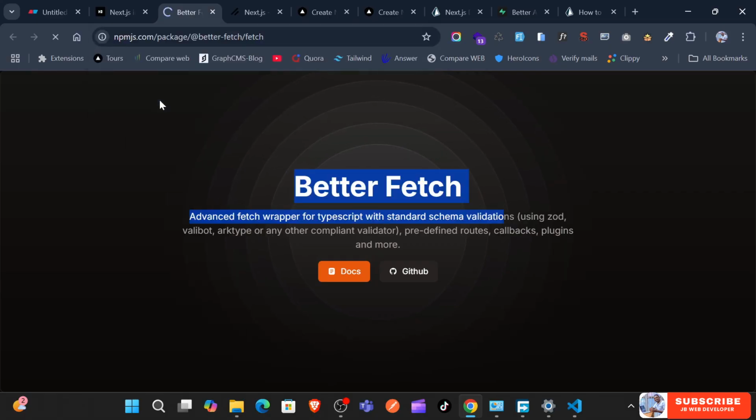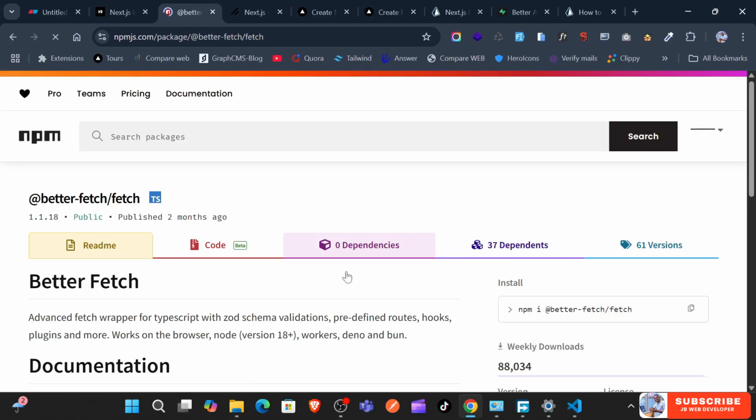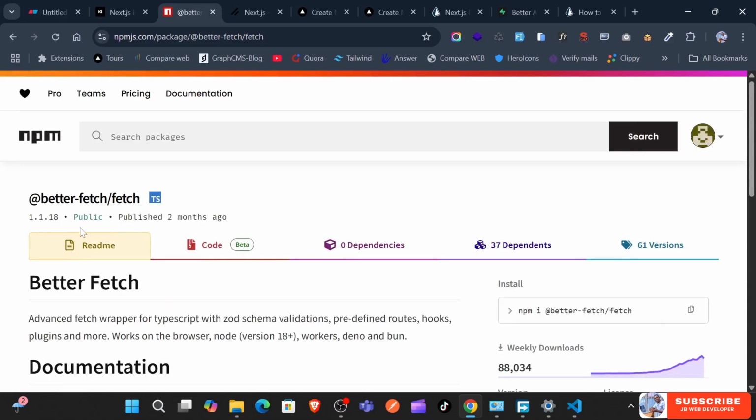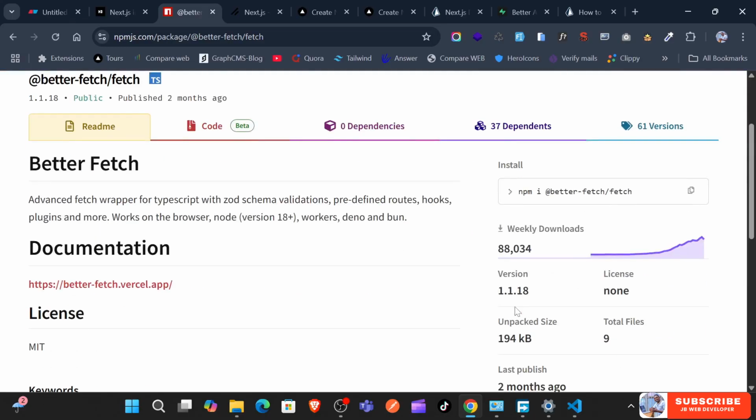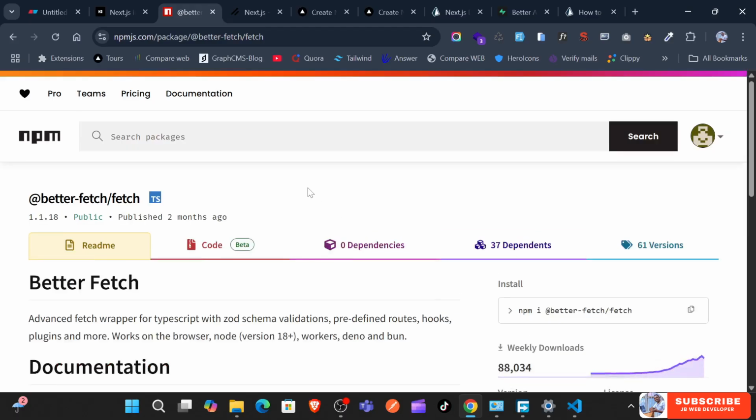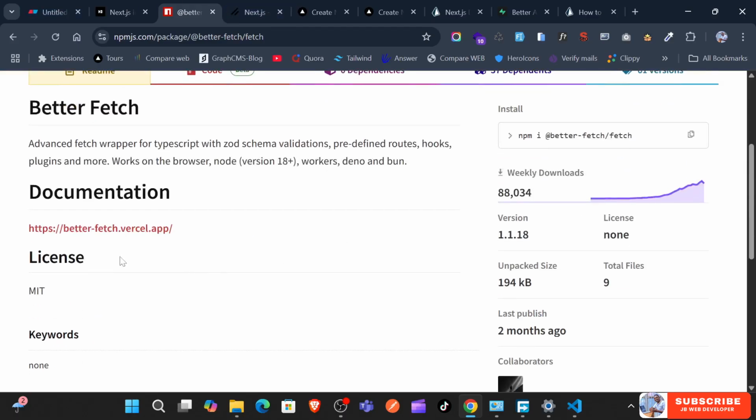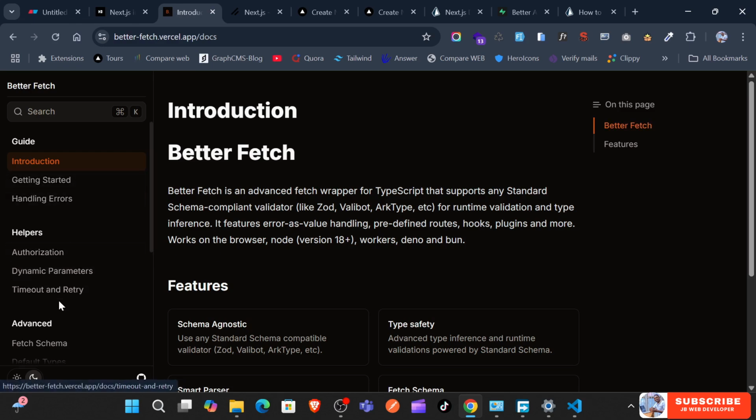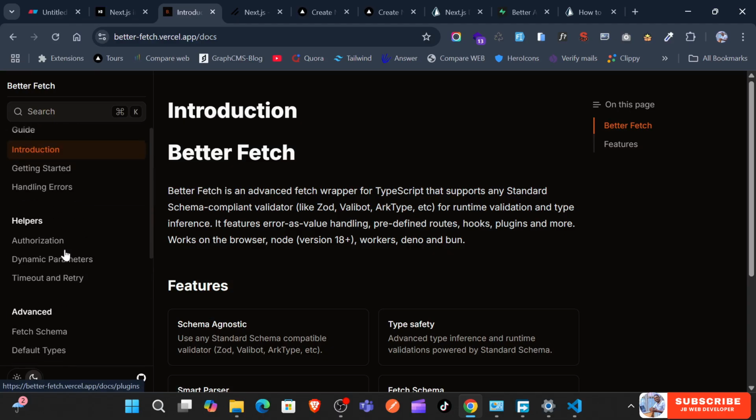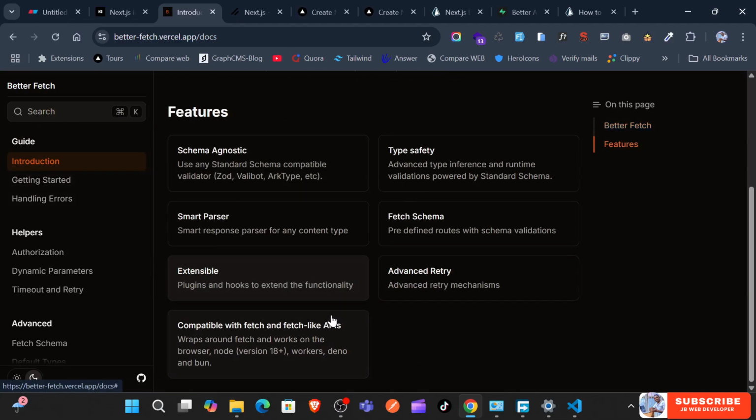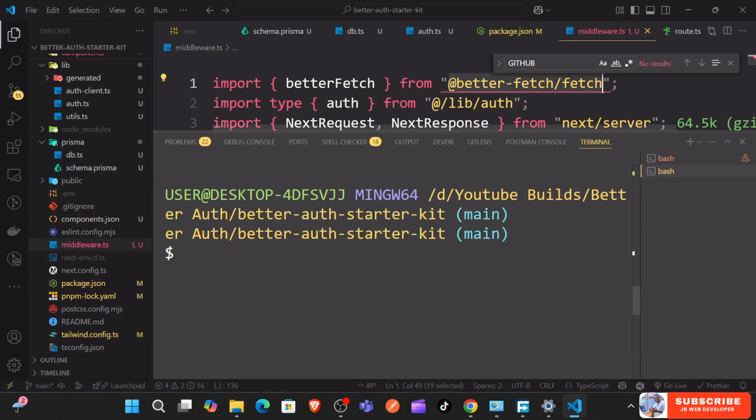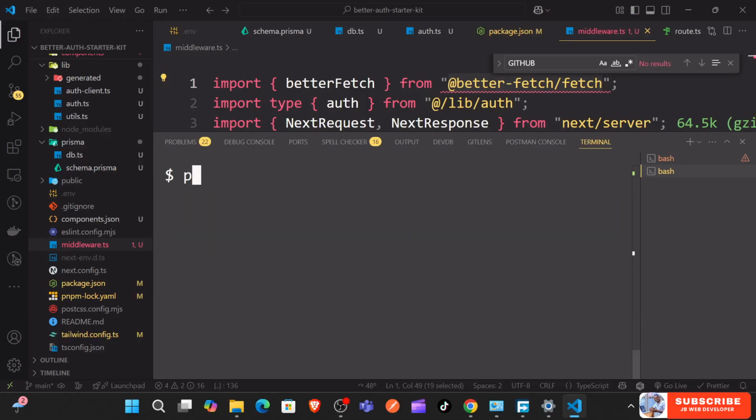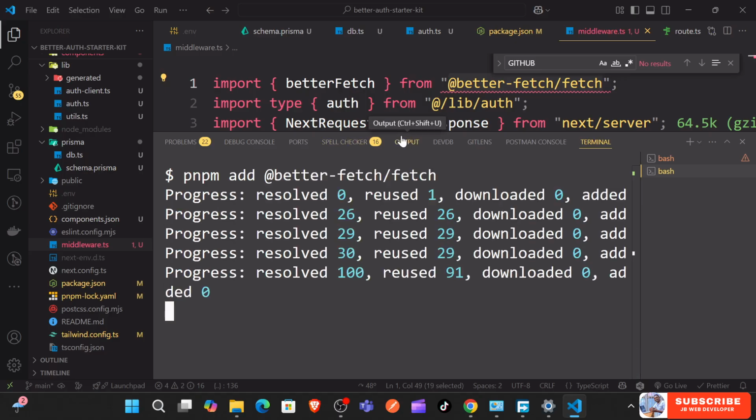You can just go on npm and we get this Better Fetch. If you go down here, you can install this. What does the documentation say? If you go to docs and the installation, it's supposed to have the installation here. Anyways, I'm just going to go ahead and install this to avoid wasting time. So I'm just going to say pnpm add better-fetch, because we're using it in here.